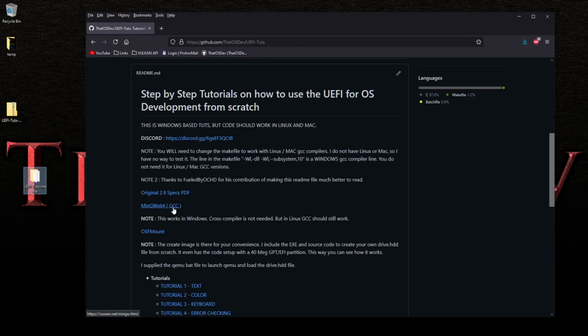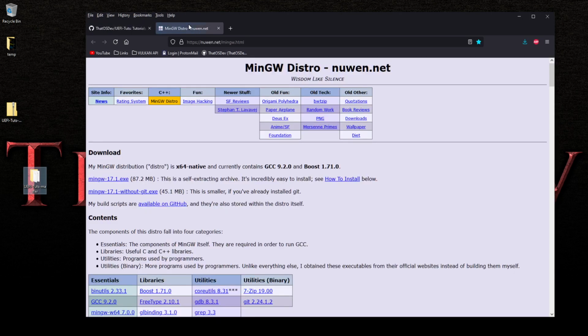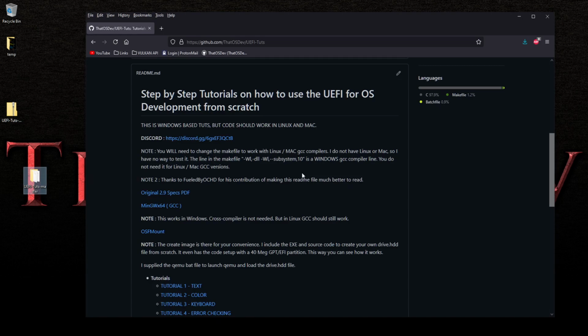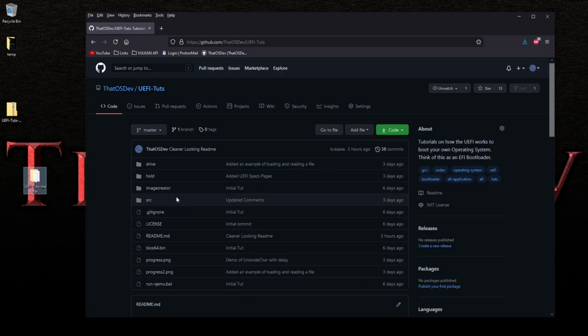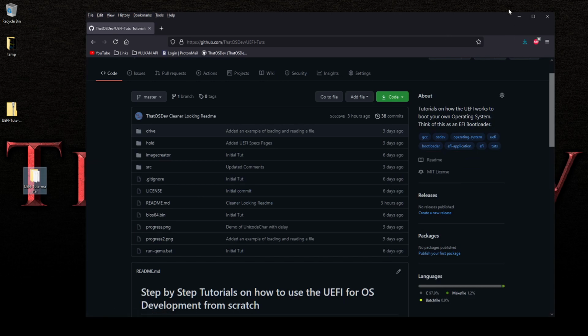You're also going to want to get a copy of GCC. And this is the version I use, and it's 9.2.0. There are newer versions of GCC out there, but it's not necessary. This version works just fine. It's also native to Windows, 64-bit, so it works just fine. And yeah, that's pretty much everything in a nutshell.